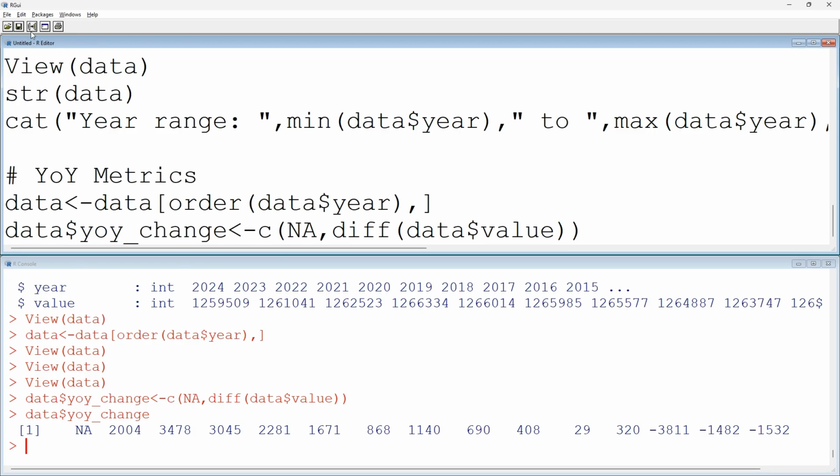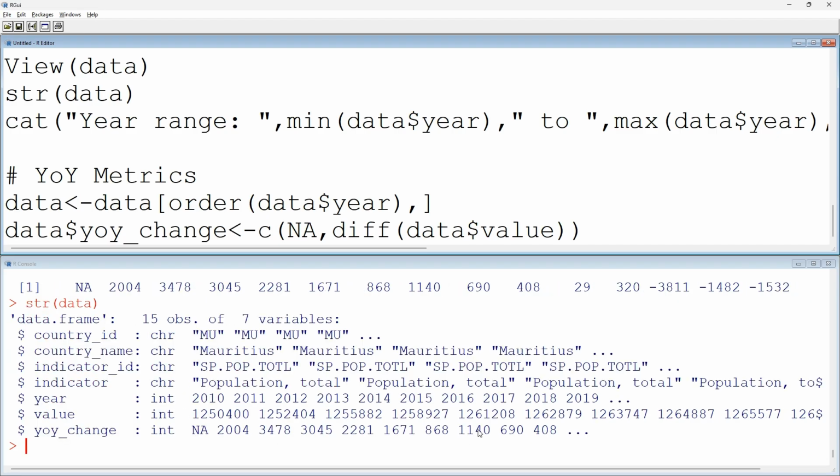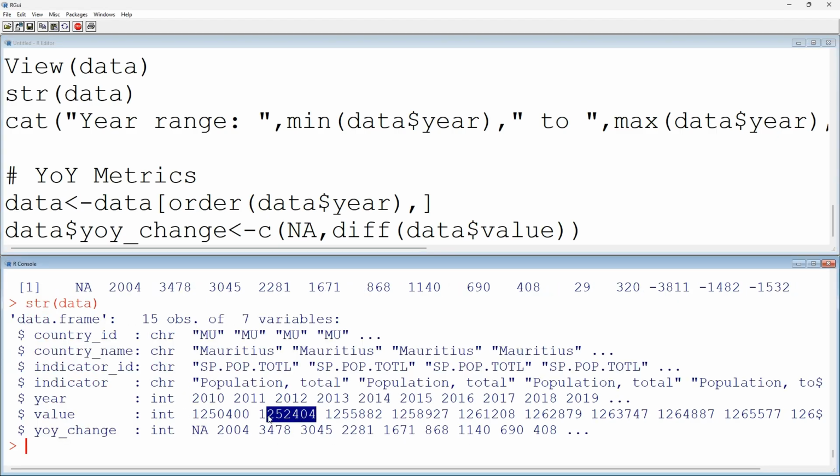I'm going to run that again so that we can see it better. So this is the difference between 2011 and 2010. So 1,252,404 minus 1,250,400. The difference is 2004. I think I'd said something wrong earlier, if I'm not mistaken. So the answer is 2004.